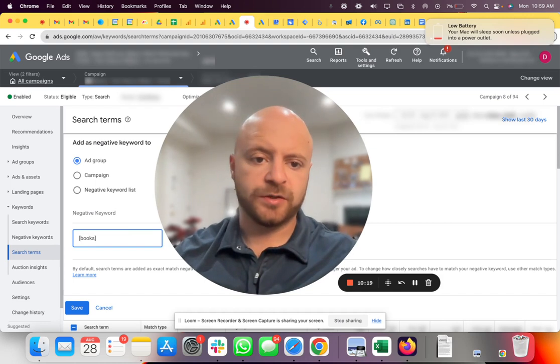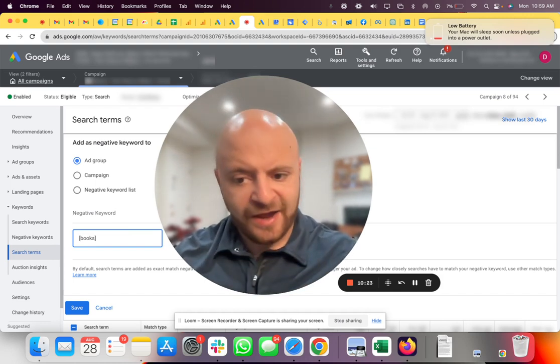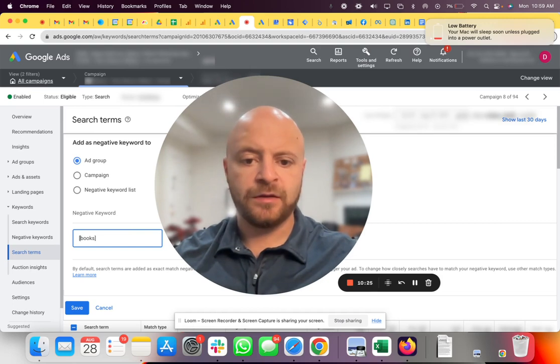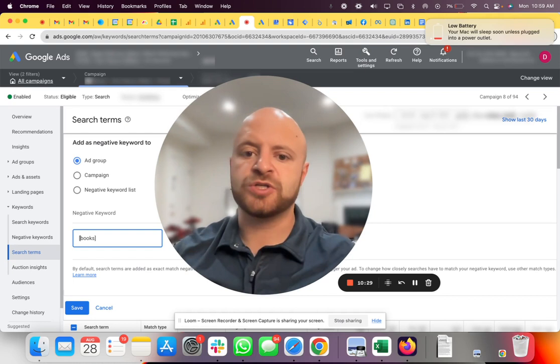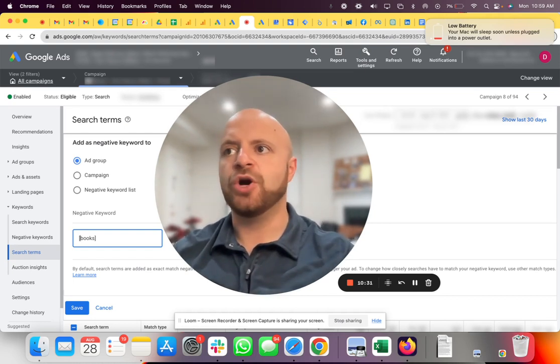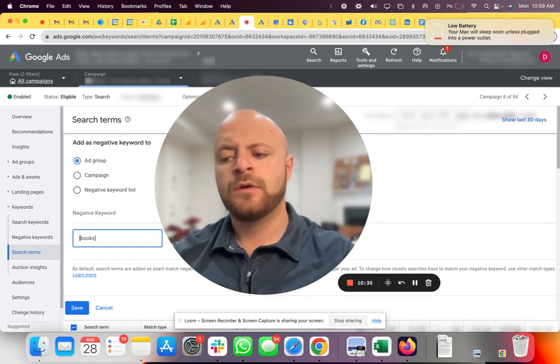And now I have books. So here's the interesting thing though, too. I have brackets around this, meaning I don't want to show up for anything books related. So anybody that searches books, I'm not going to show an ad for. Okay, cool. That's great. But is this the best way to add the negative keyword?